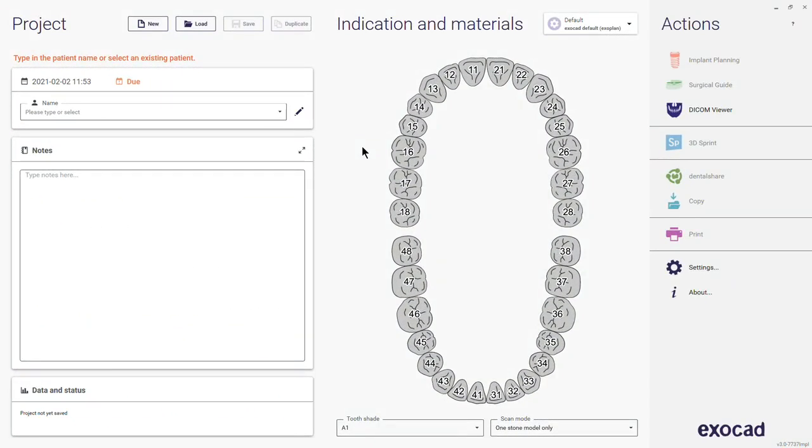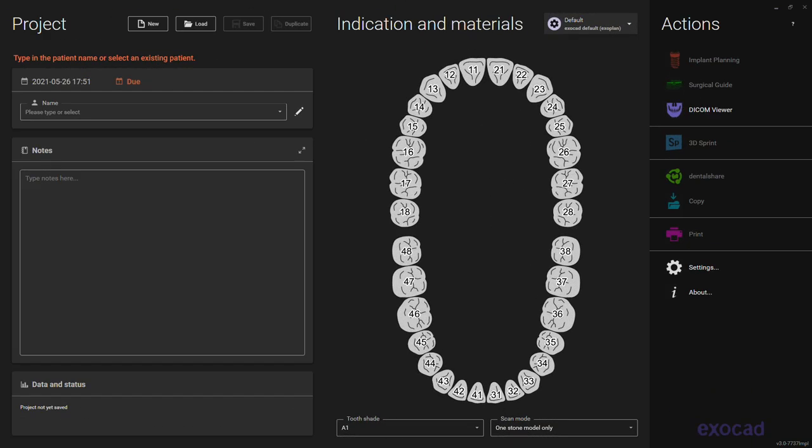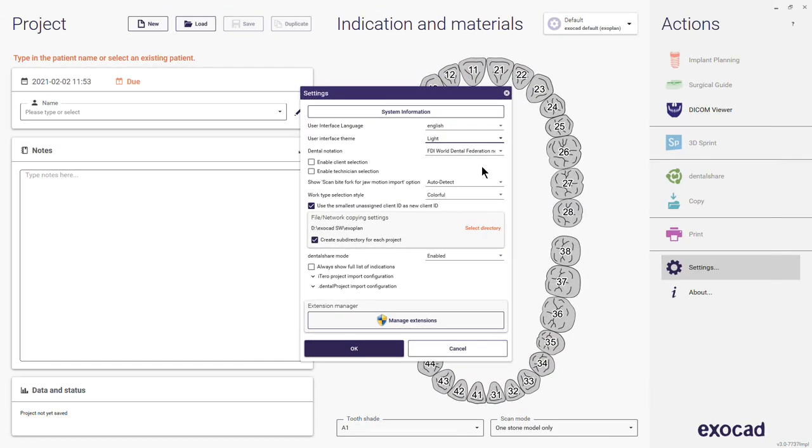This is the Exoplan DB, and as you can see, with this release we have a new user interface design. Let's first take a look under Settings. Here you can now select between light mode and dark mode. Dark mode looks like this, but I will use light mode in this video. You can choose to activate client as well as technician selection for the DB. You can choose if you want the work types displayed with colorful or minimalistic style.